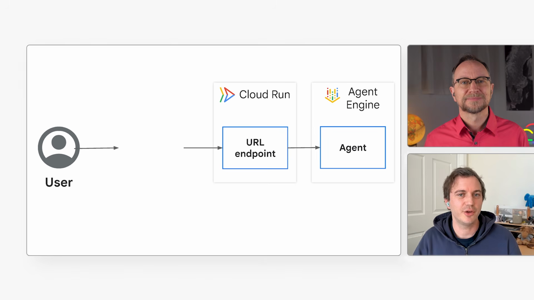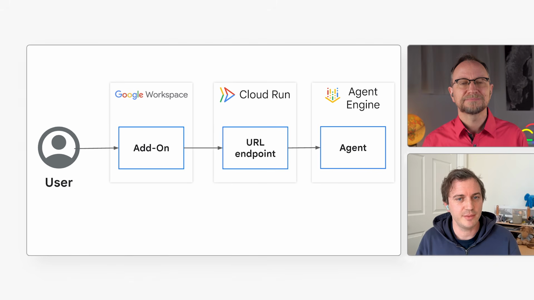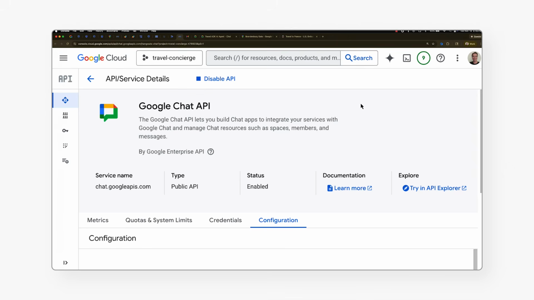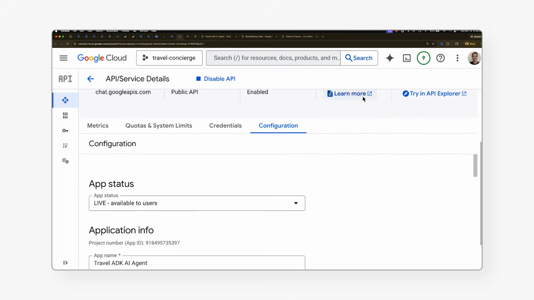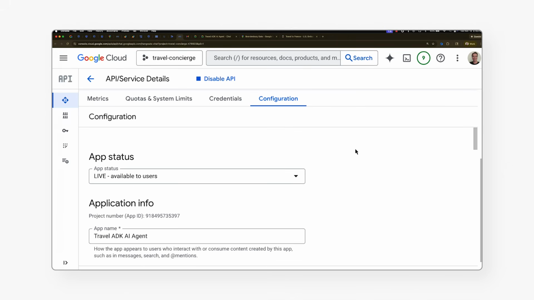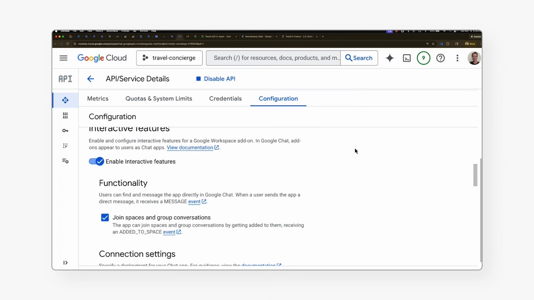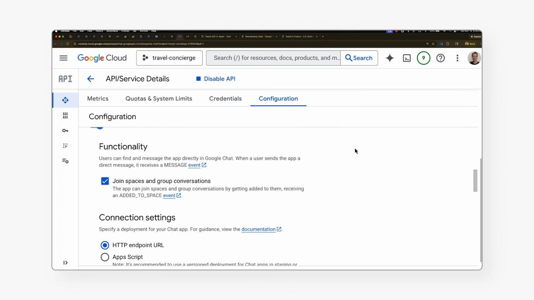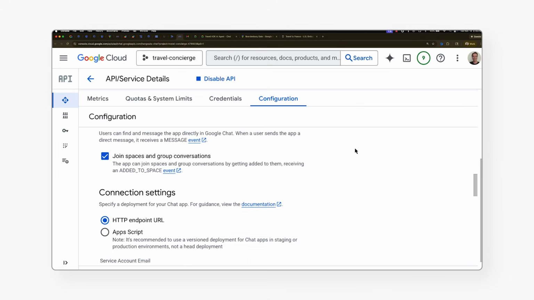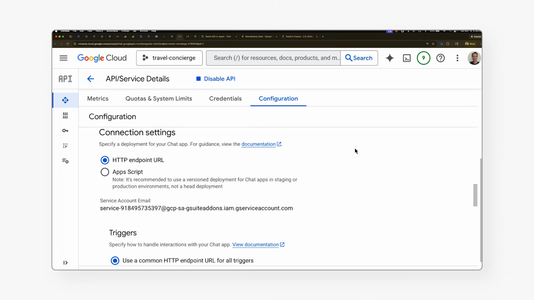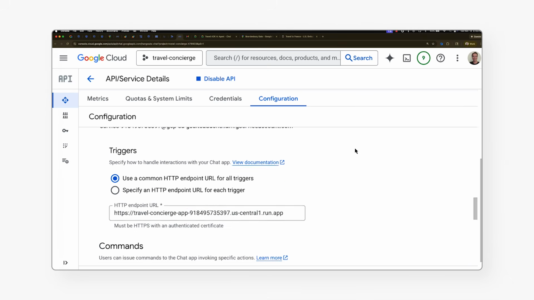Exactly. After I have deployed the Cloud Run service and the ADK app, it's time to let Google know where this add-on lives. If the add-on contains a chat app, for example, I have to go to the Cloud Console and enable Google Chat API. I enter the application info, like its name, avatar URL, and description. I enable the interactive features and allow the chat app to join spaces and conversations. And I enter the HTTP endpoint URL for my Cloud Run service.